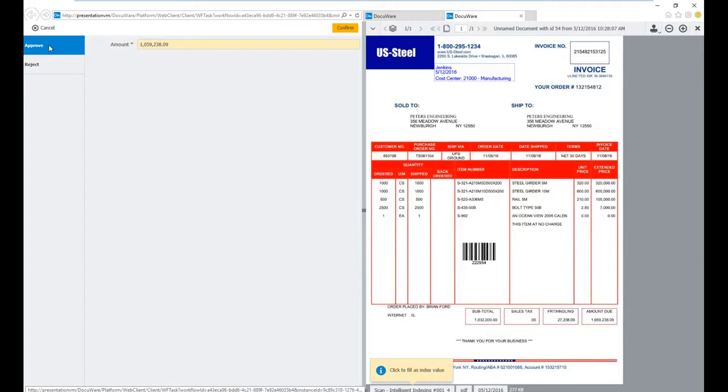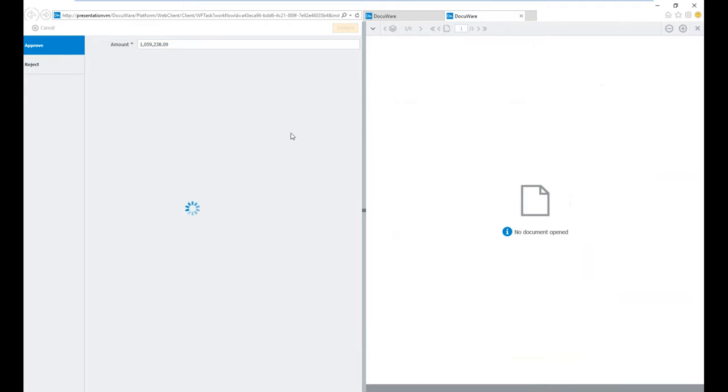So I could go ahead and maybe I'm good with this. I want to approve this amount and take that invoice and process it through.